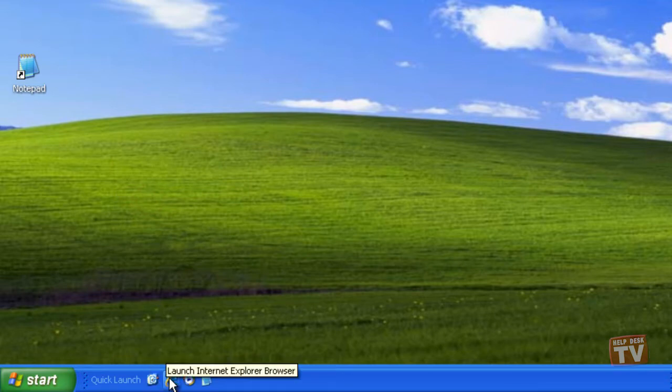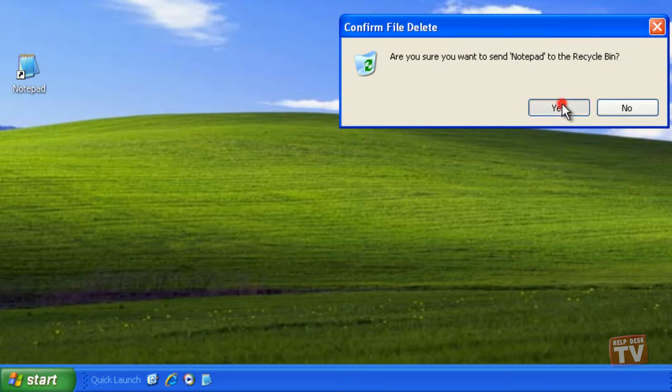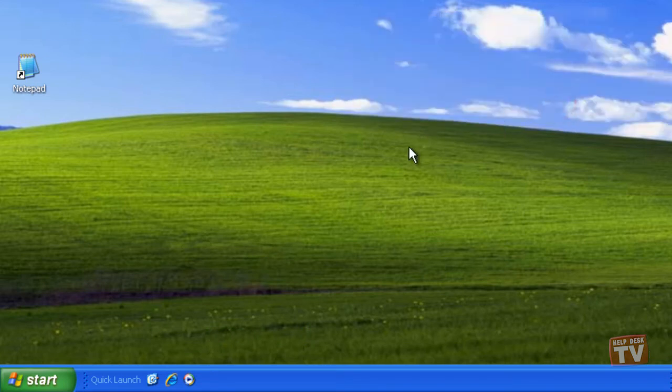To remove an icon from a toolbar, right-click it and choose Delete from the shortcut menu. To add to a toolbar an icon that starts a program or opens a document, drag the item's icon from the desktop or a Windows Explorer window and drop it wherever you want it to appear on the toolbar.